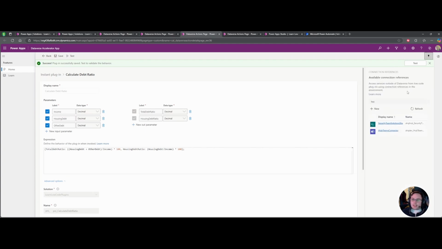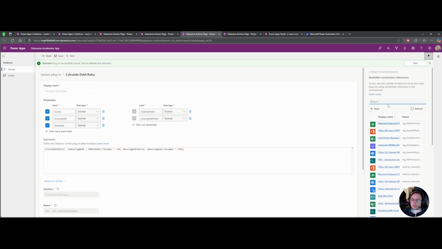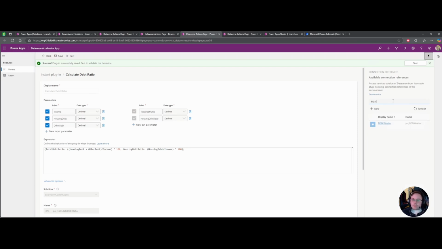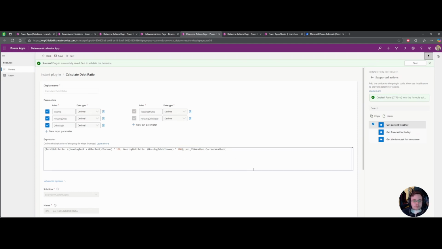I can come across to here, hit that, and then we can go there. And I want to use the get current weather action. And there we go. I can now use that connector in there.